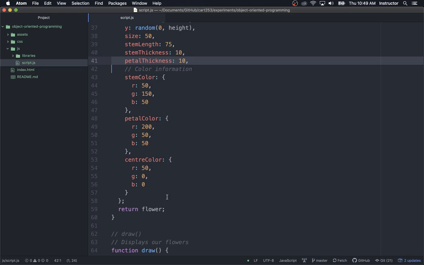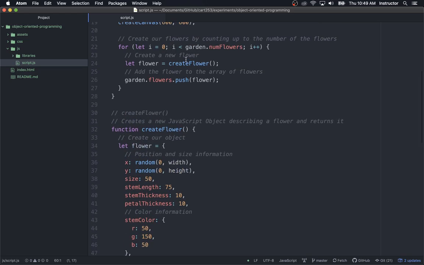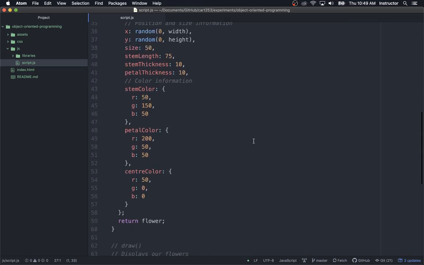So quite a lot of stuff going on there, but it's just a series of properties. We return that flower from the function, and that's what allows this createFlower function here inside the for loop to repeatedly create new flowers at random positions. It stores them in this flower variable, and then they get added to the array. So we end up with an array full of flowers. What a beautiful thing.